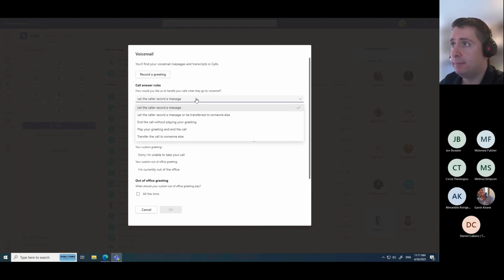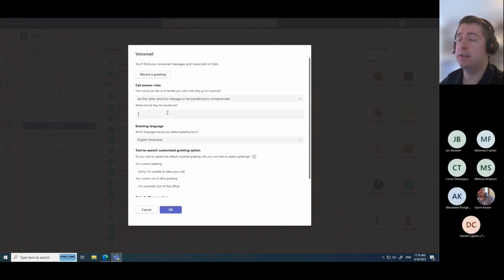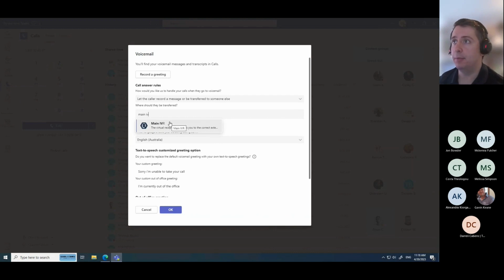Other things, say if someone gets through to your voicemail, you might transfer the call to someone else. You could play a greeting. A really good one is letting the caller choose to either record a message or just be transferred to someone else. So you might have a colleague here that you transfer to, or you might say, if someone calls me, we'll give them an option to pass it through to the sales queue or pass it through to the main IVR message. All of these are customizable, so we can set and help you work through whatever you need.